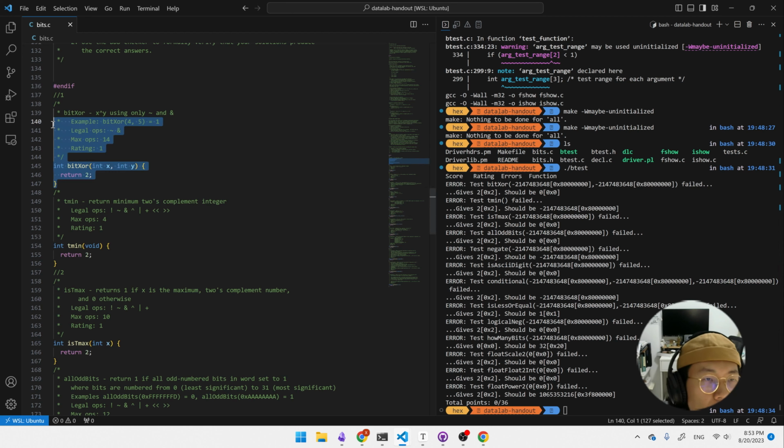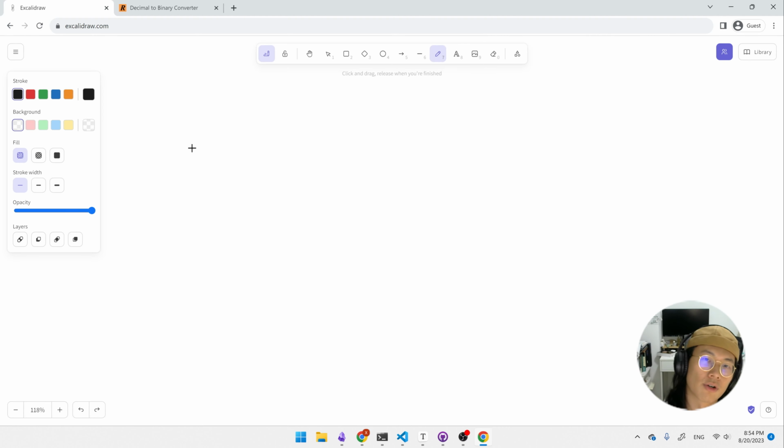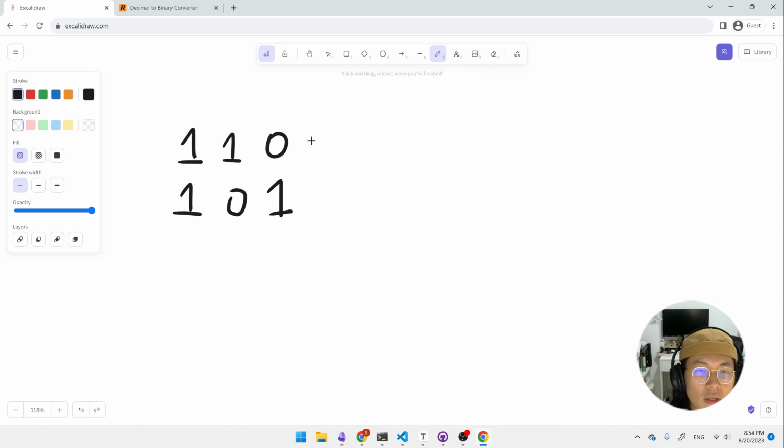Okay, so let's go back to the function definition here. What is bit XOR? How should you implement it using only tilde and AND? Here's how I like to think about it. For bit XOR, let's write out the behaviors. Let's say we have 1 and 1, and let's say 1 0, and 0 1, and 0 0.